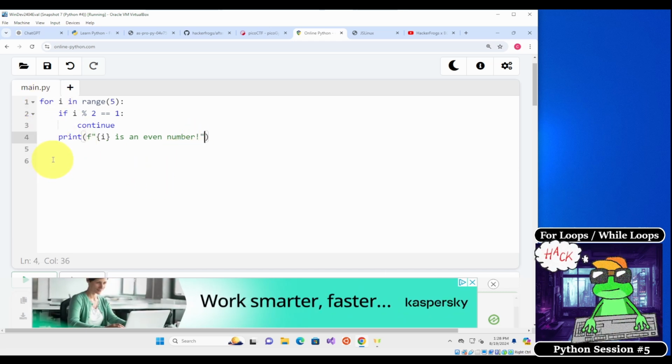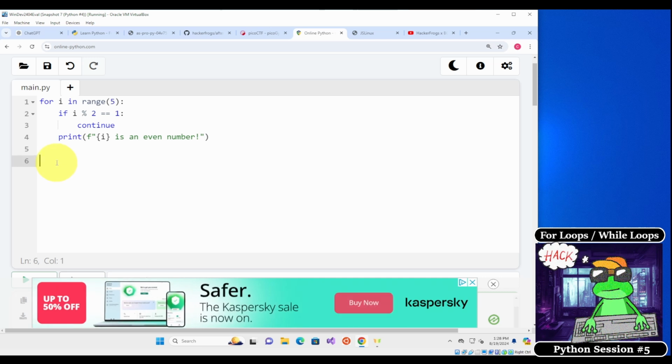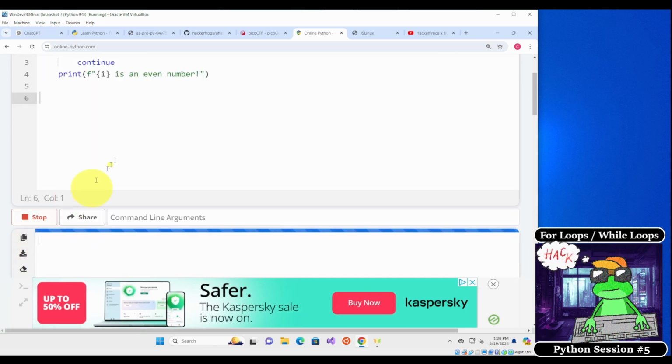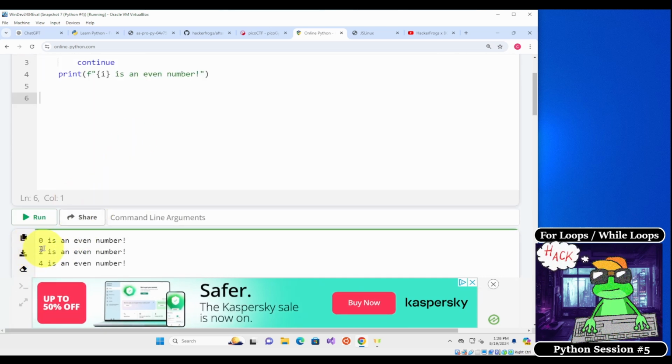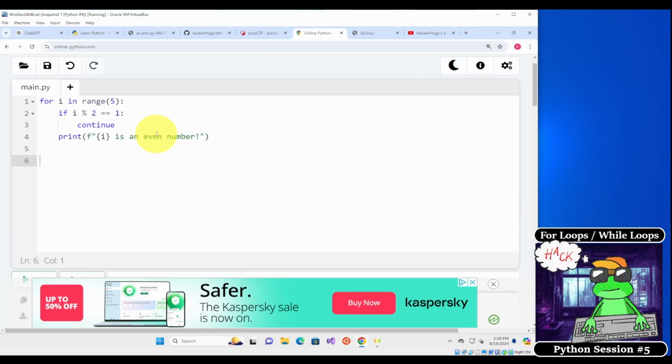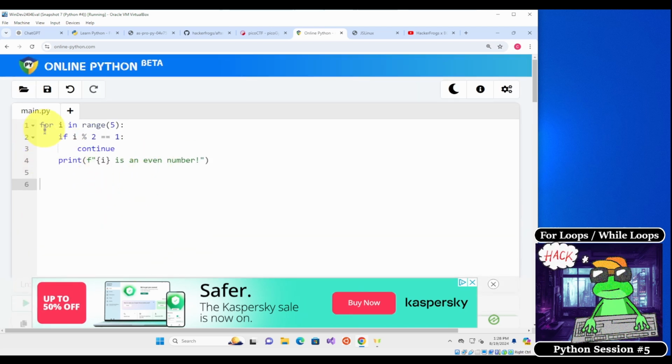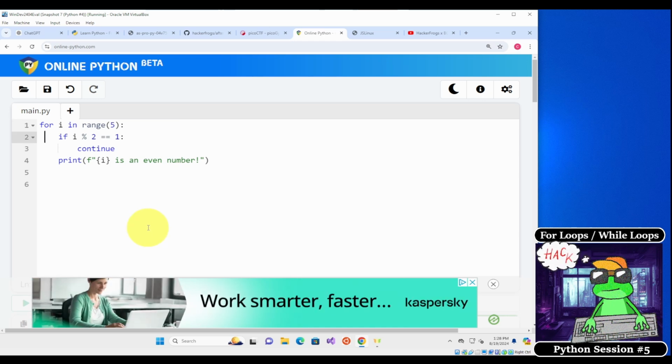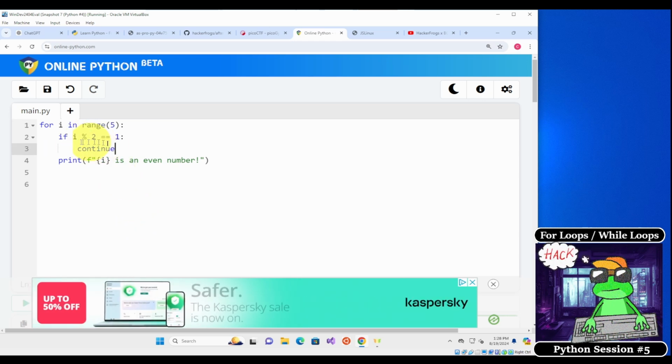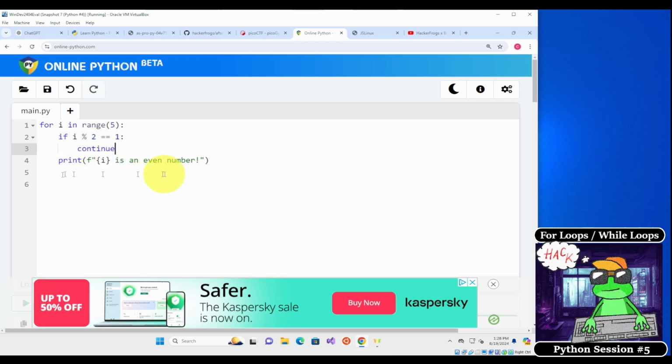I think this is the correct syntax. Let me try running this. Okay, so it says 0 is an even number, 2 is an even number, 4 is an even number. Okay, so we did it. So here we're using the continue statement. So it's going to check if something is true. If it's true, then it's going to skip to the next cycle. Otherwise, it's going to print something.